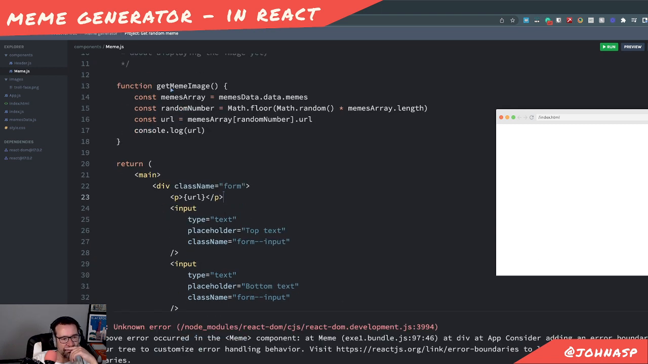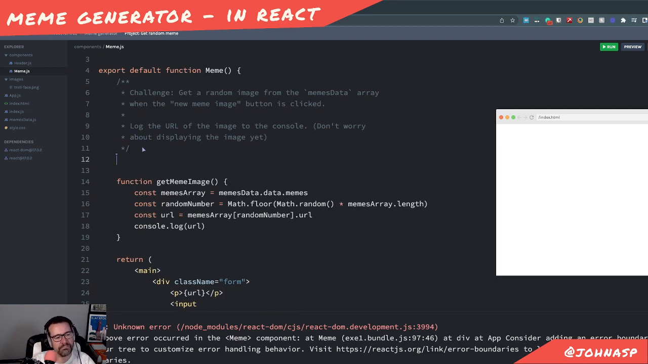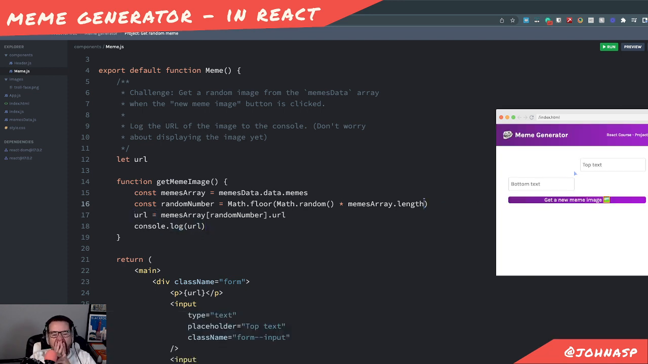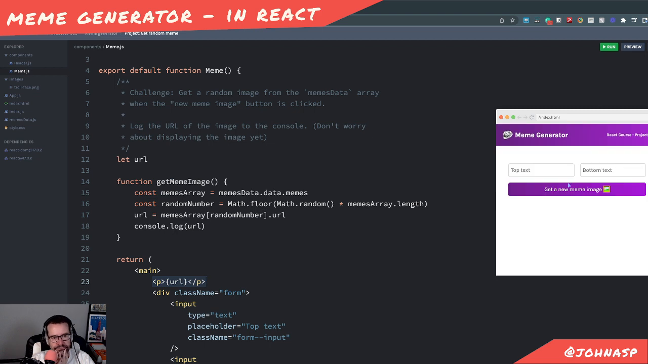So you might think, well, let's declare URL outside of the function. You could say let URL, and then just set URL equal to this and console log URL. Let me hit save, and now at least URL is, well, of course, my styling is all messed up because my paragraph is, let's put this outside here so we have that above. Click new meme image. Okay, well, we set URL equal to the new meme image right here. However, my UI did not update.